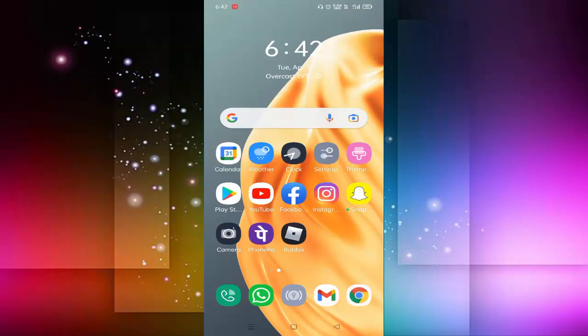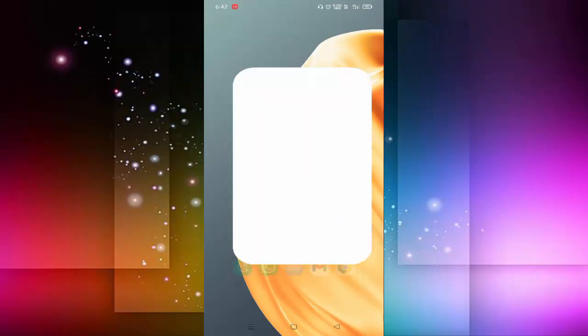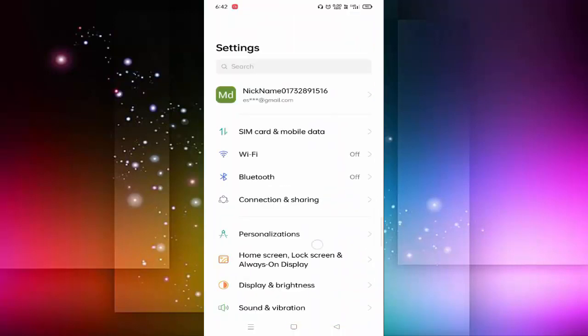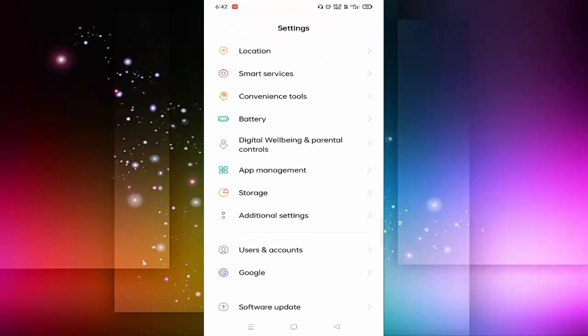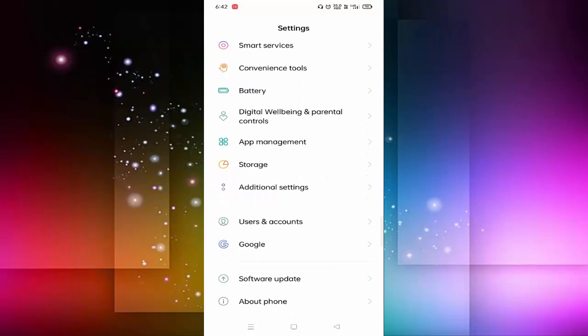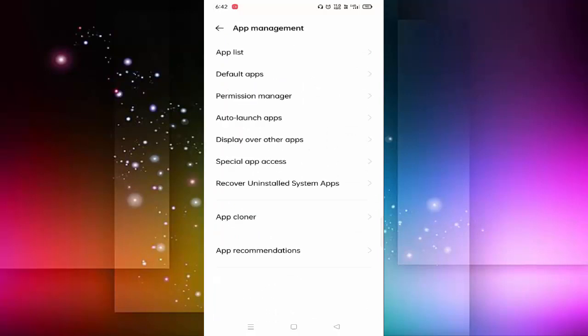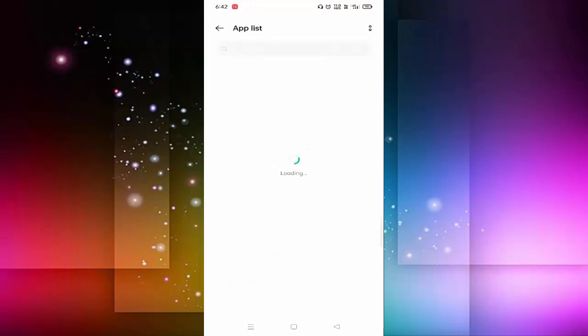Guys, if you are getting the error "unable to connect to the server, please check your internet connection" in Roblox, then I will show you how to fix this. First of all, you need to open the settings. Just tap on the settings. You need to scroll down a little bit. You can see here app management. Just tap on this. Just tap on the app list.